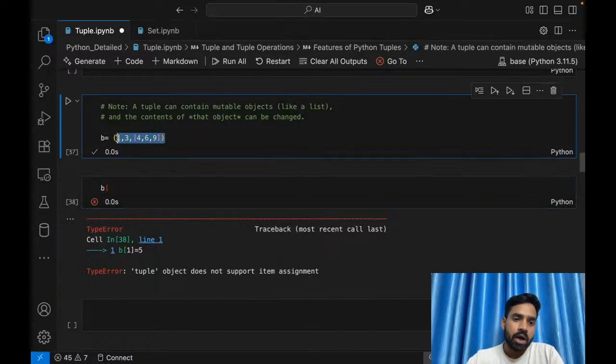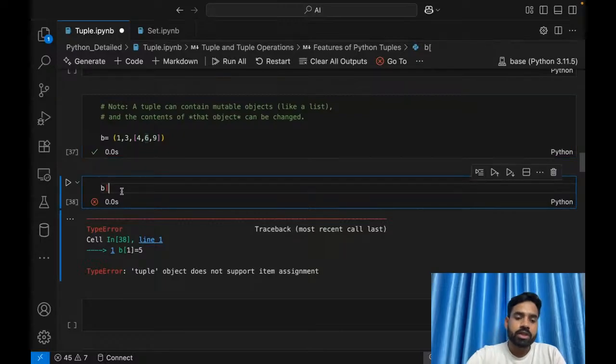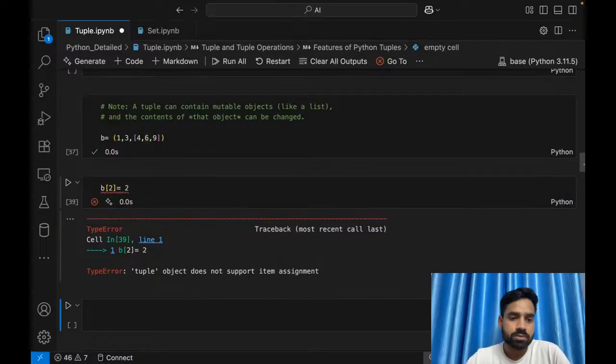Just like in this tuple, I have one list. What is the list? [4, 6, 9]. So if I want to modify that particular list, it is possible. What is the index of that particular list? It is 2. The list is on the second index. So if I want to replace the second element with 2, means in the place of the list I want to put 2, you can see it is giving me an error.